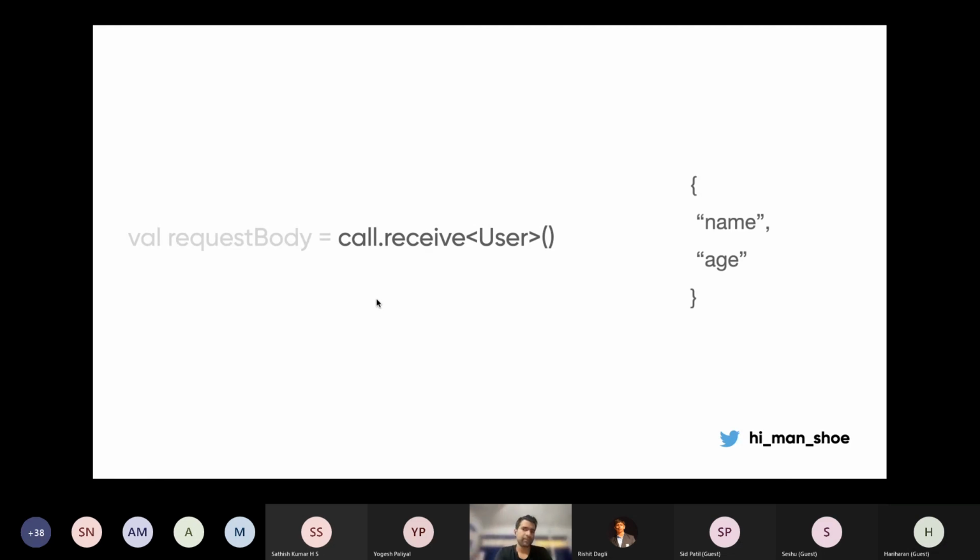But what was the request which was being fired from the client to the Postman? This was the request, right? We had a name, we had an age, and it can have a value, but this is more of a structure that I'm trying to show.